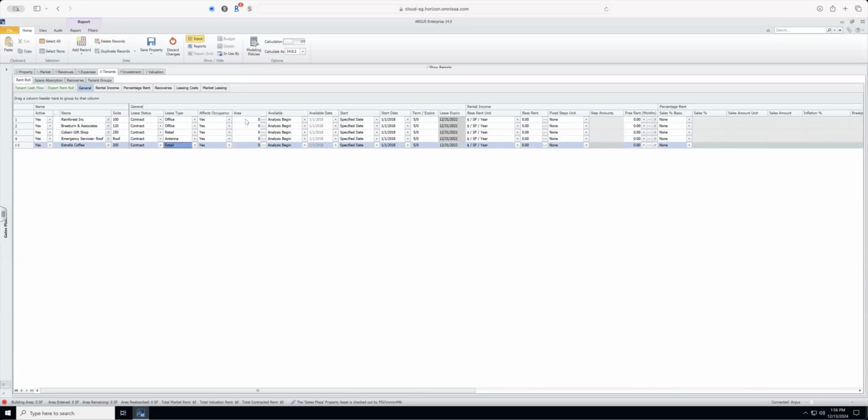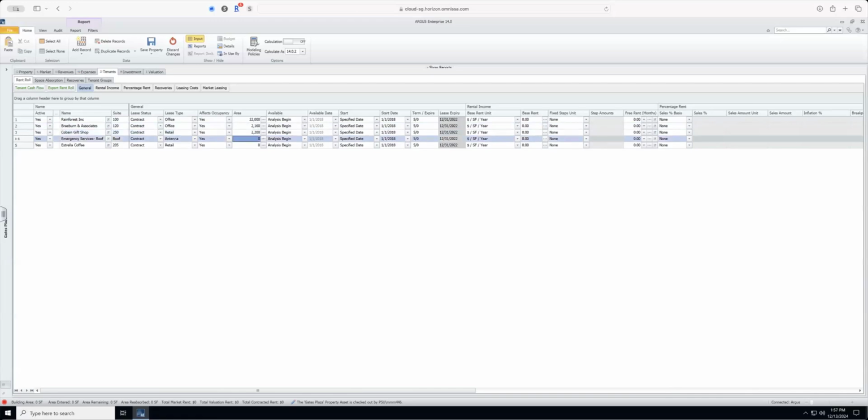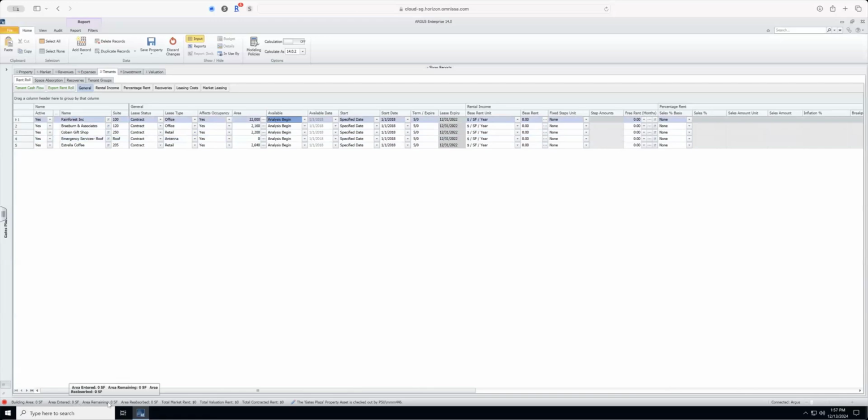Our area for this first tenant is 22,000. Next one is 3160. Next one is 2200. We're not going to put any square feet for the roof. And then 2640 for our last tenant. And if you look down here, you'll see that 0% is our remaining. So that means we've entered in the correct numbers to equate to that 30,000 square feet that we had entered at the beginning.